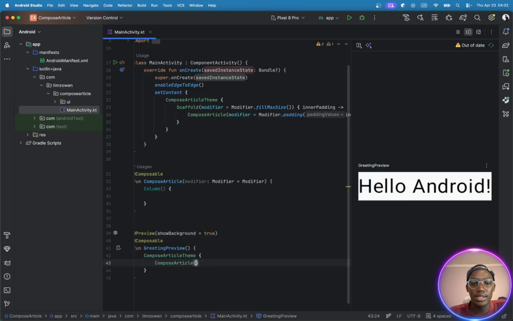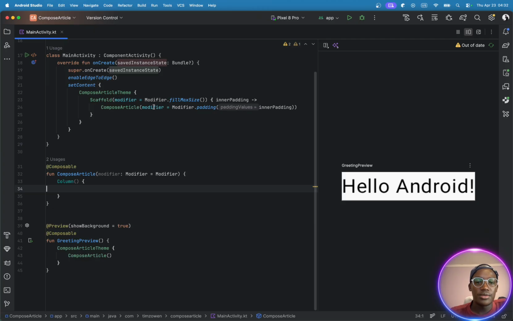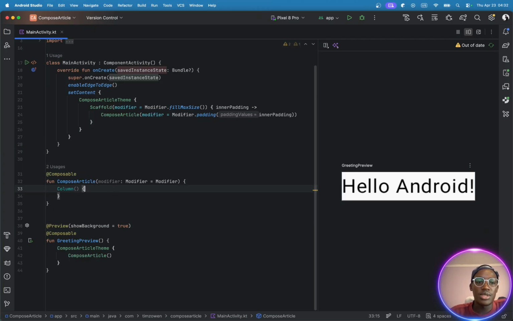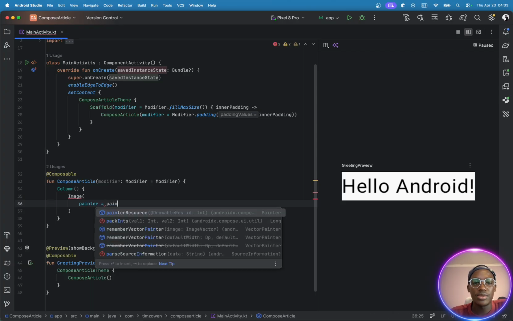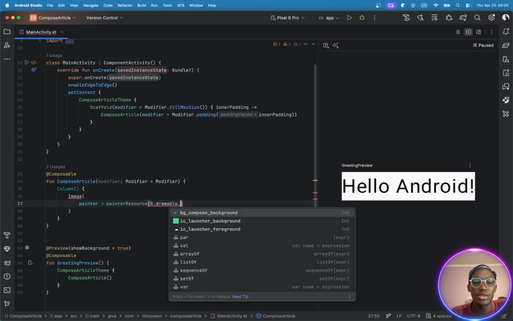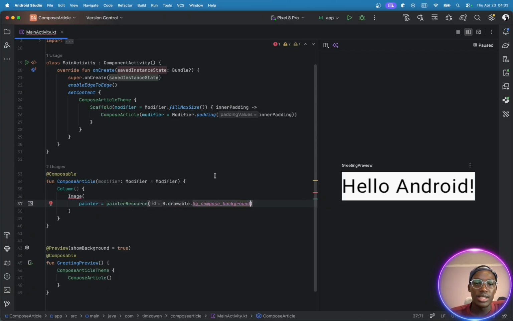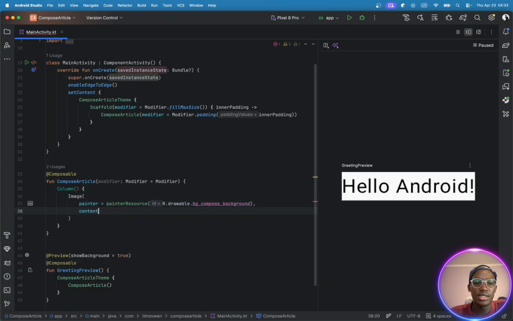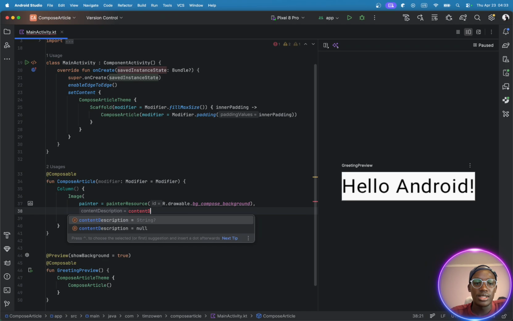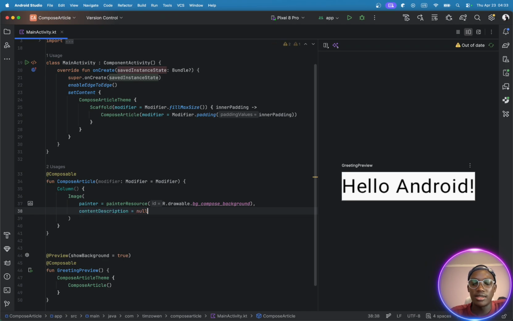I'm gonna just preview that, and close this one here. So the first thing would be we have an image, and we said for images we will need to specify the painter. So I'm gonna say painter resource r.drawable.background compose. And then we will need a content description. For now, you can just leave it as null, but for best practices, you will need to specify this.